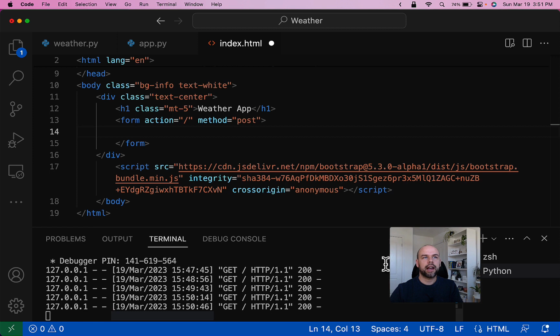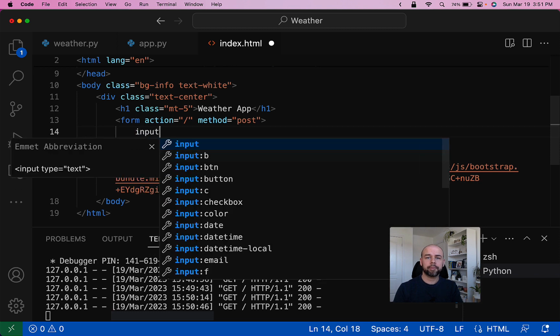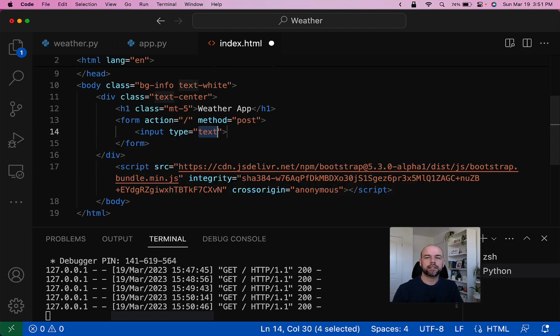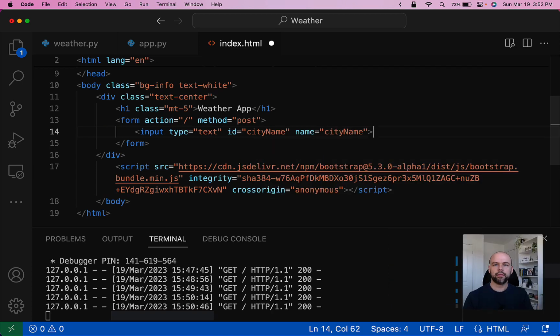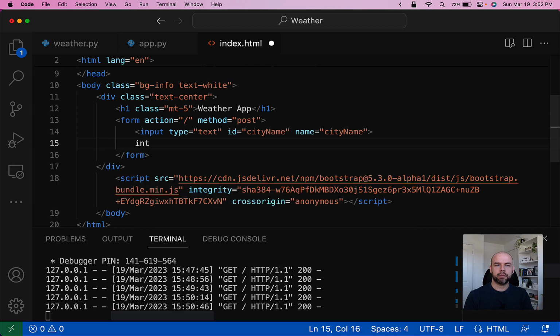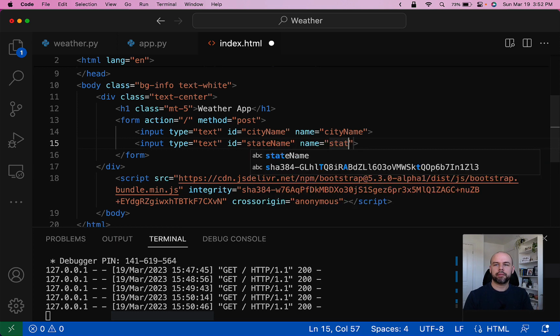So in order to do that, what we're going to do is actually pass in an input field here, and it will be a text field. What we'll do is give it an ID of city name, and the name will also be city name, and then we'll create another input here, and again it'll be text. Our ID in this case will be state name. Our name will be state name.